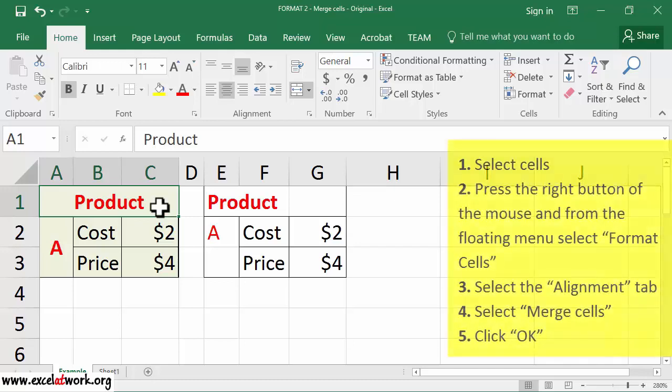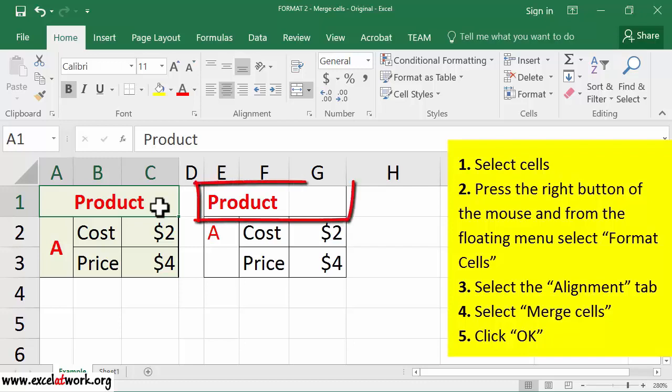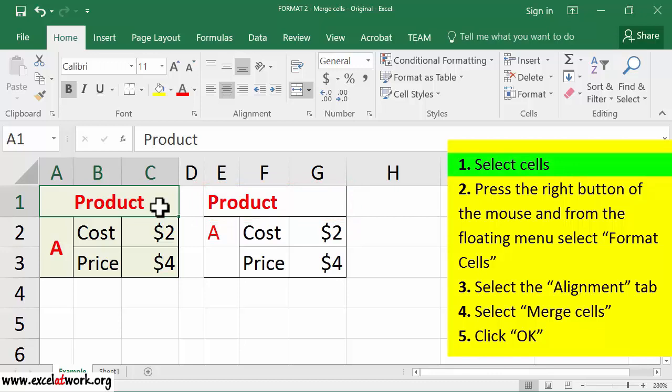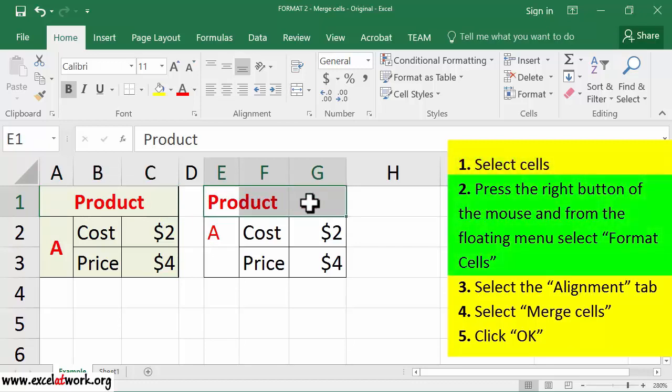To merge cells, follow the steps shown on the screen. I will follow these steps to merge cells E1, F1, and G1 and center the title Products along these cells. First, I select the cells E1, F1, and G1. Second, with the mouse cursor placed on the selected cells, I click the right button of the mouse, and from the floating menu, I select the option Format Cells.